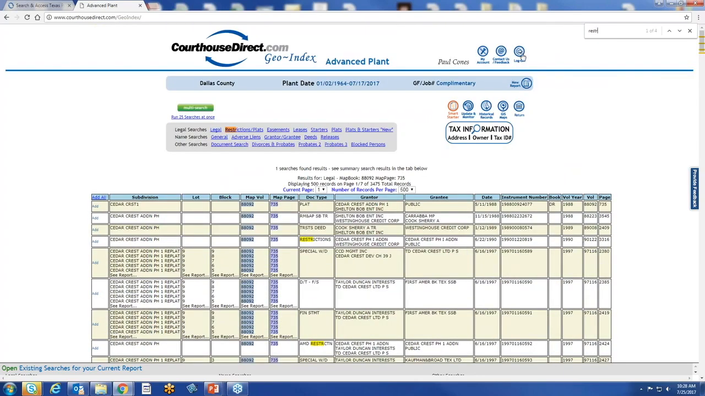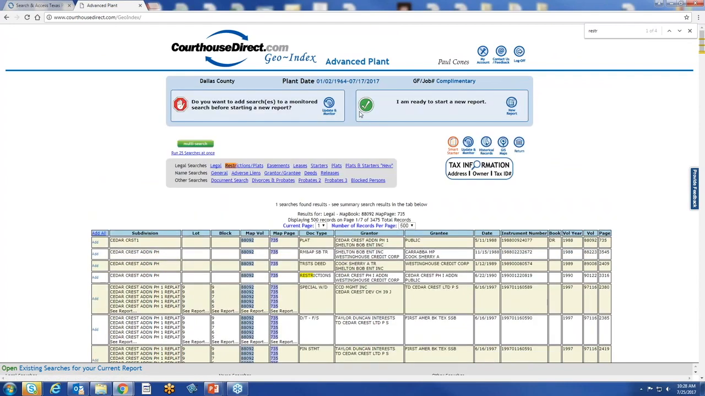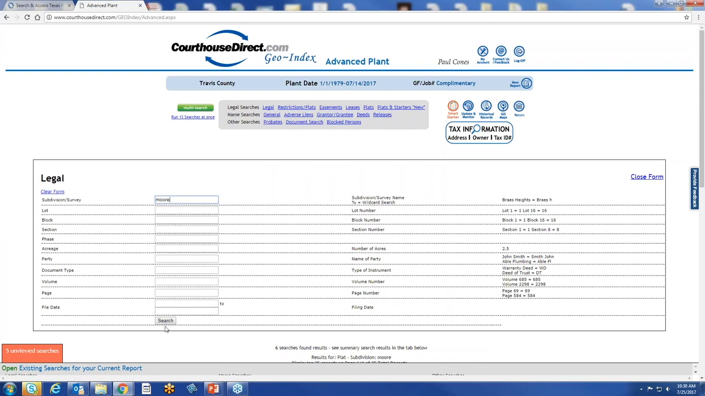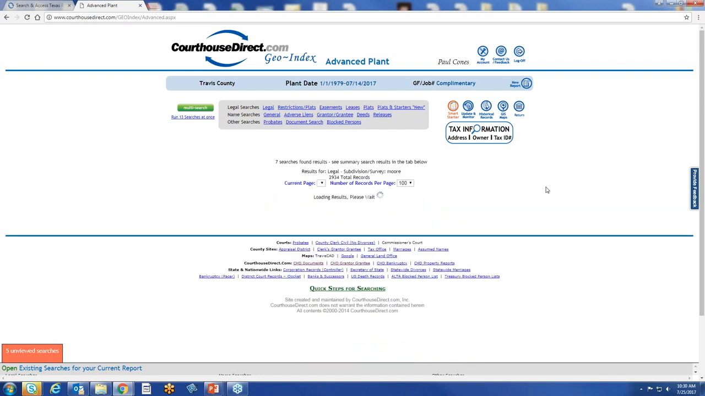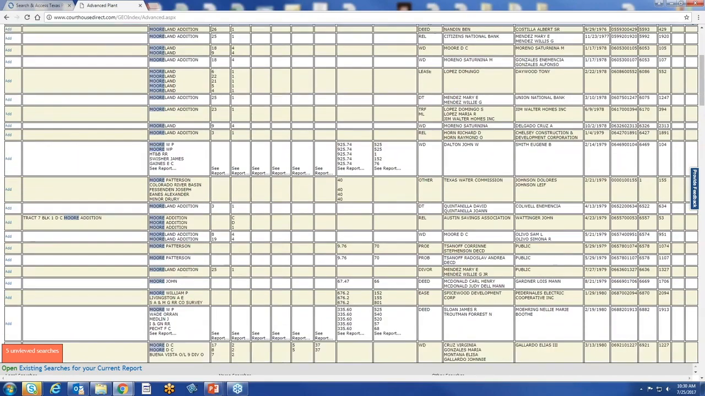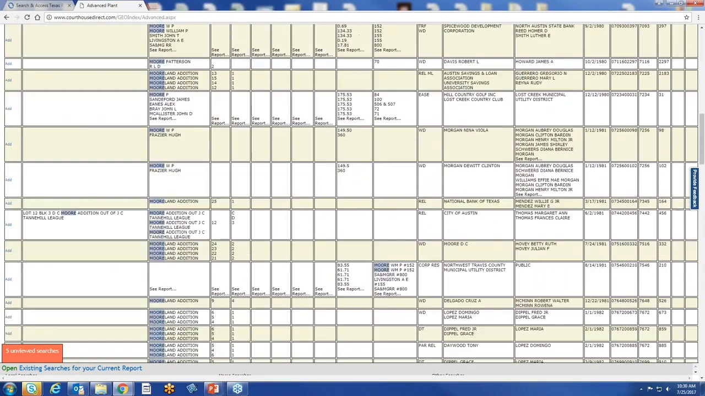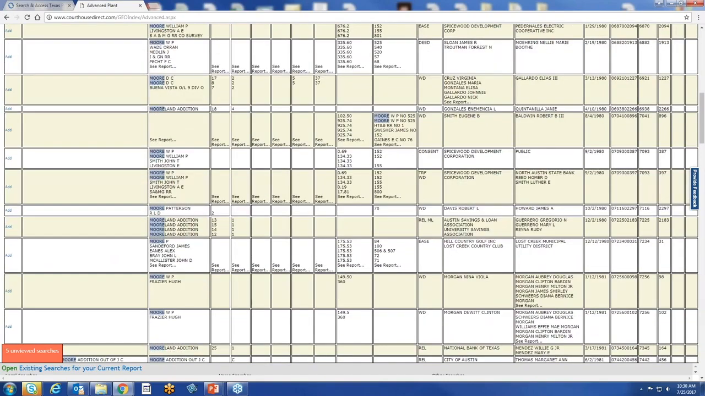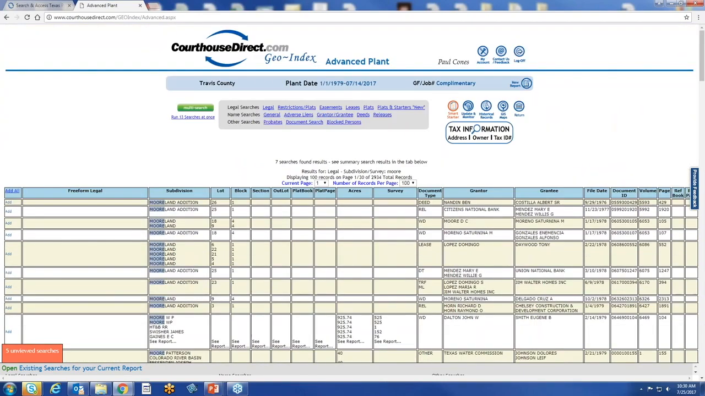So let's go to one more county. In this case, I'm going to go to Travis County. Let's do that again. 2,934 records. But this is Moreland. That's what it was. Moreland Survey or Moreland Subdivision. Well, the person I'm looking for is a William Moore.